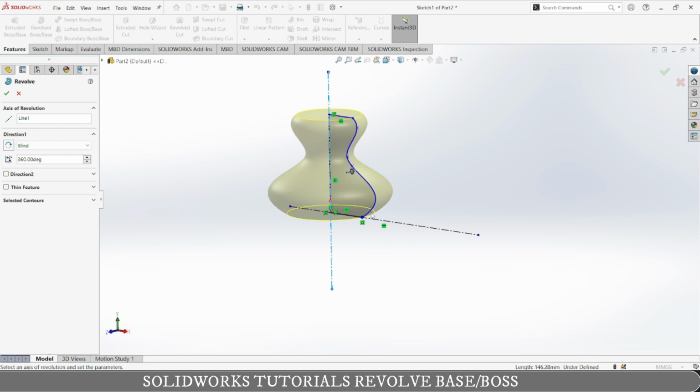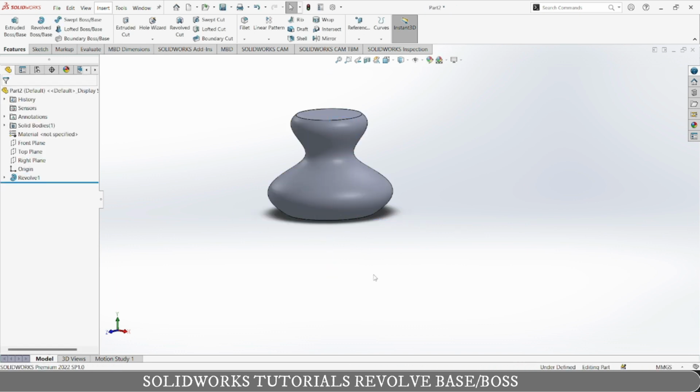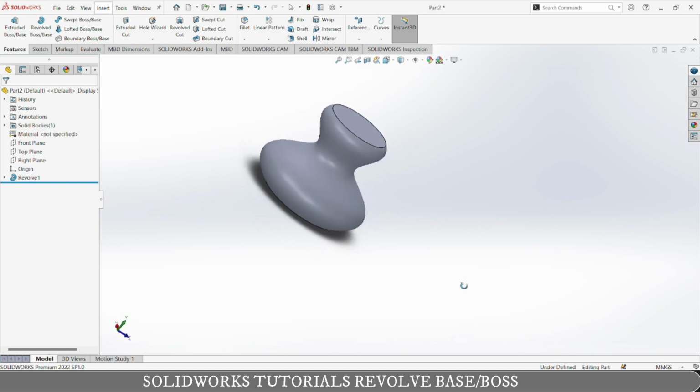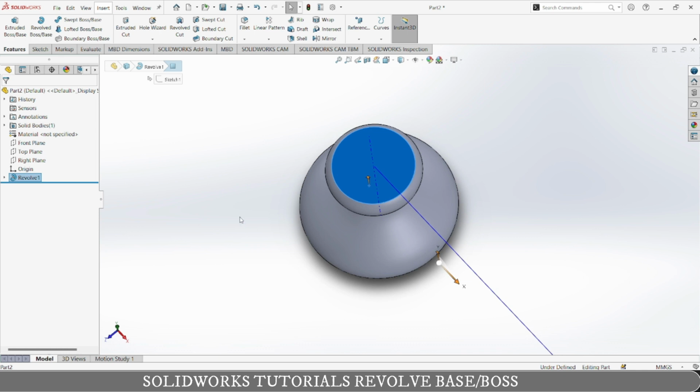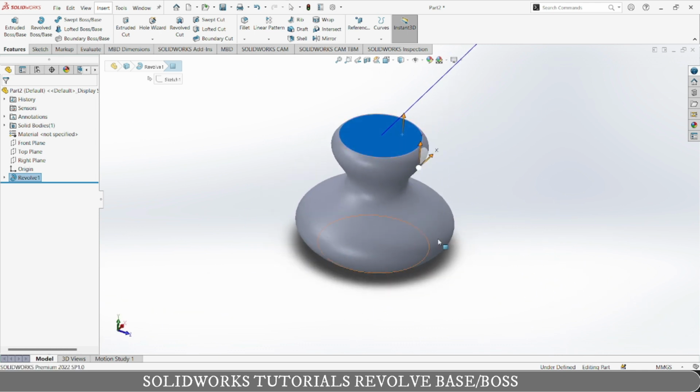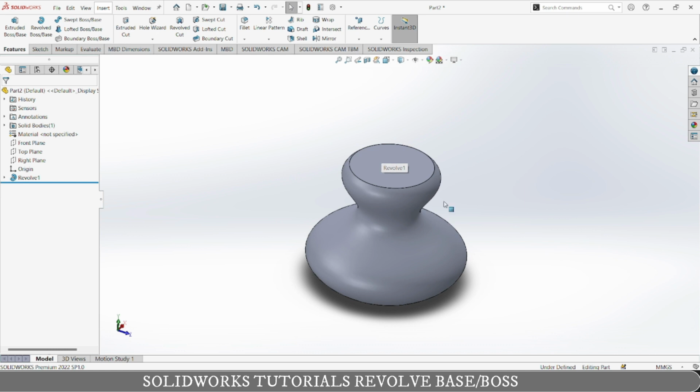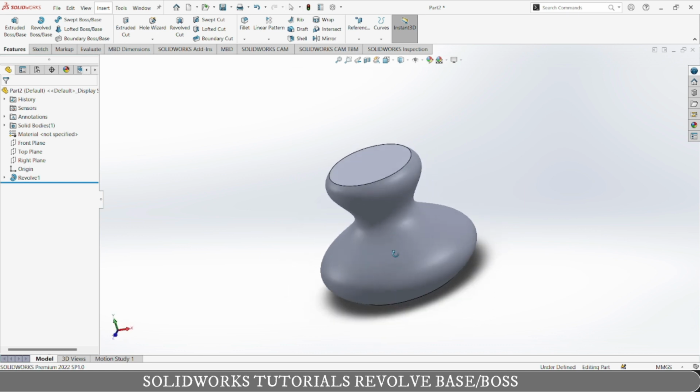But I will show you the other thing, that you can create a cavity in it, a hollow shape in it, and there's a shell command for it also. Up to vertex, up to surface, these are all the same things that you might have studied in the extrude base or other commands like extrude cut. Okay, so this is all about revolve feature.